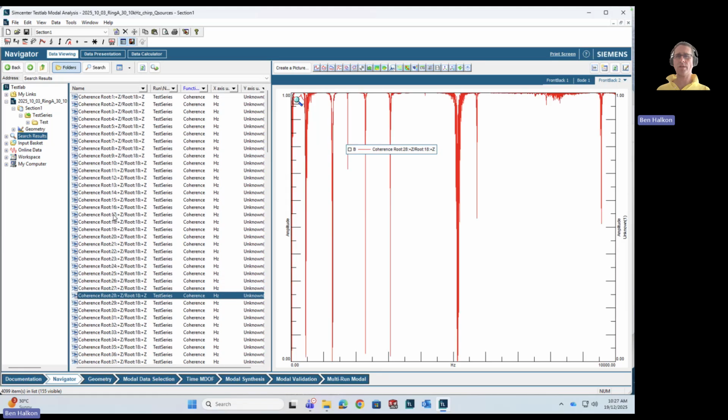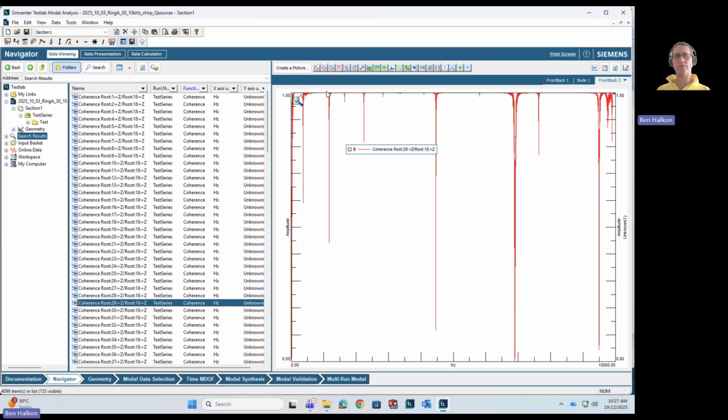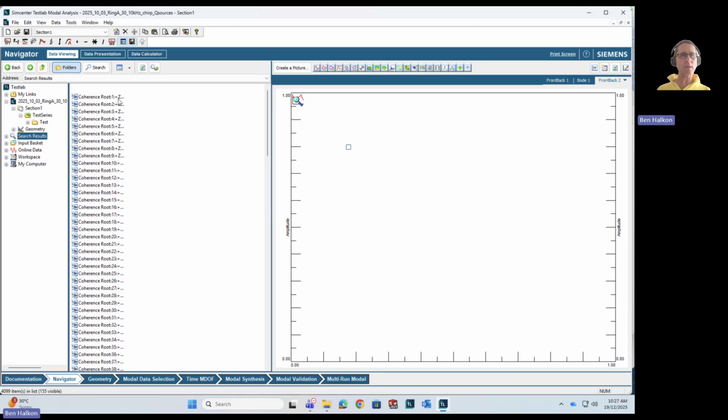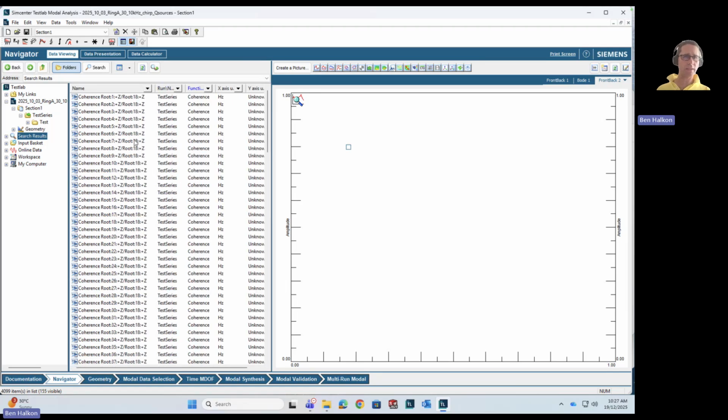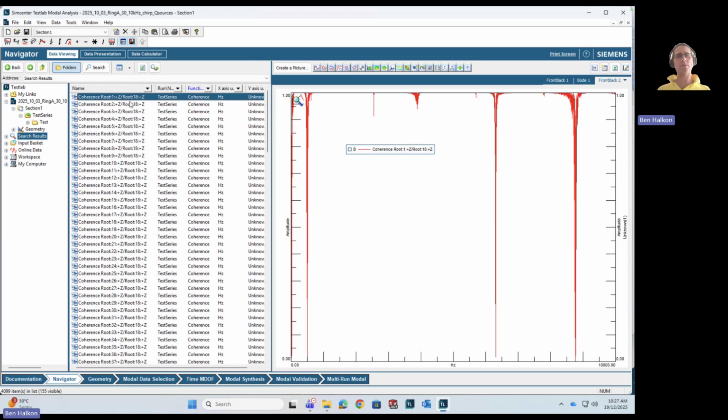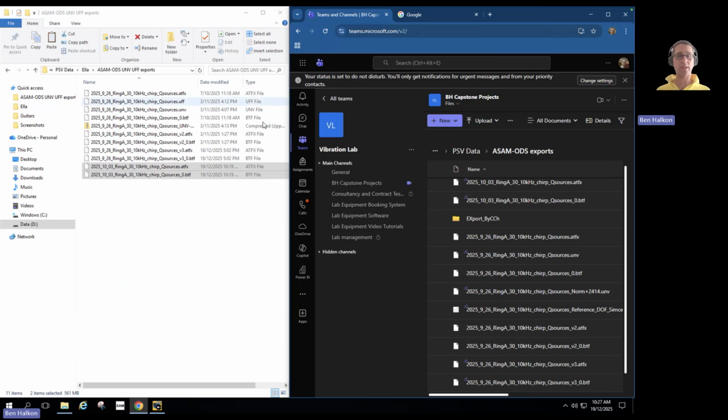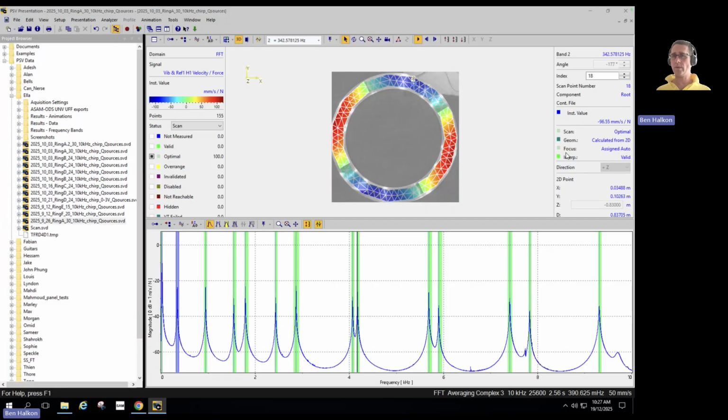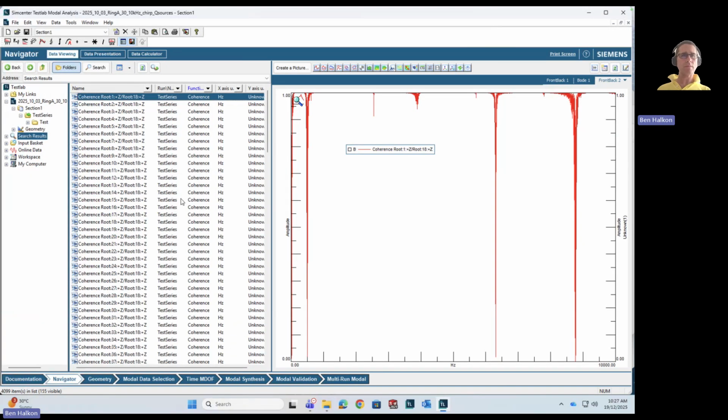Some coherence functions are a little bit fairy, but overall these are very nice looking coherent functions with values of 1 everywhere that we have a resonance. And the other thing to note from all of these data is that the reference DOF ID has been identified correctly as 18. That was the step that I made when I exported, or when I specified where the reference was in PSVSoft, when I exported the ASAM ODS, I should say.